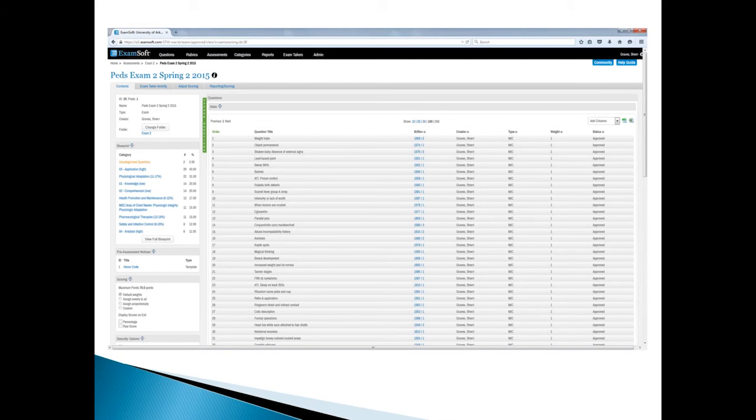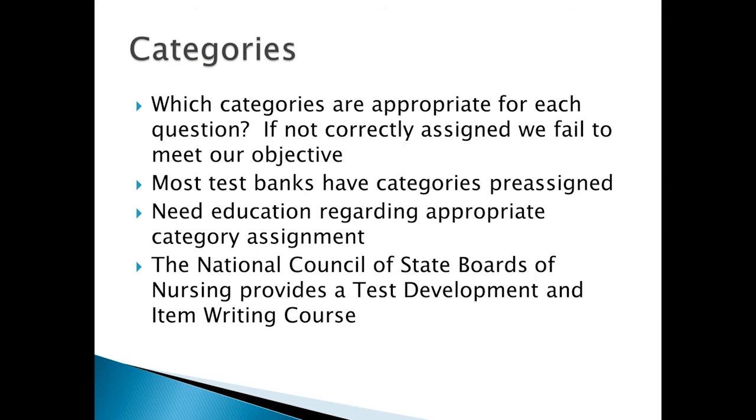So our question is, which categories are appropriate for each question? If we don't correctly assign the categories, then we're going to fail to meet our objective. So how do we know and trust that we're correctly assigning these categories? It's hard to say that because we don't have experience doing that.